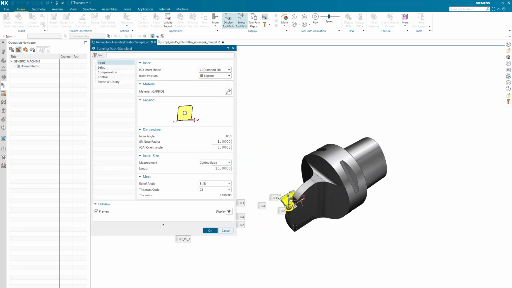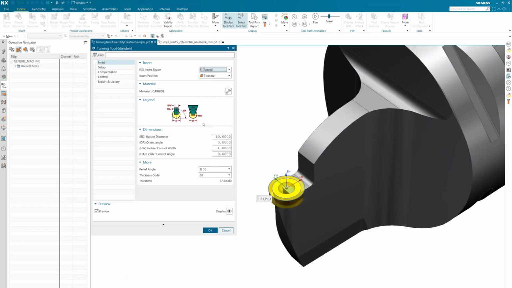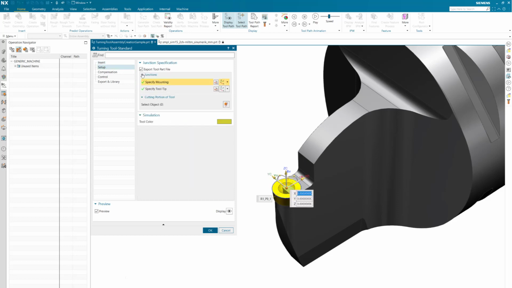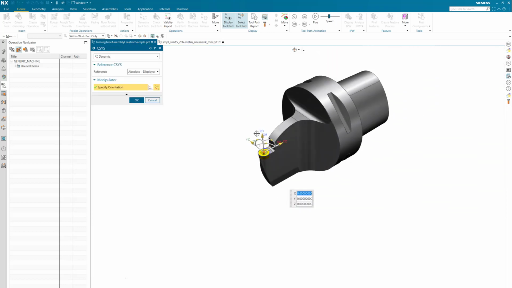The new Tool Definition dialog displays. The tree on the left guides you through the process of creating a tool as you work from top to bottom. We'll start by specifying the tool parameters for a 3D button tool. In this case, we'll select the round insert and adjust the dimensions. We'll specify the setup information by defining the junction for the mounting and tool tip, as well as specifying the cutting portion of the tool.